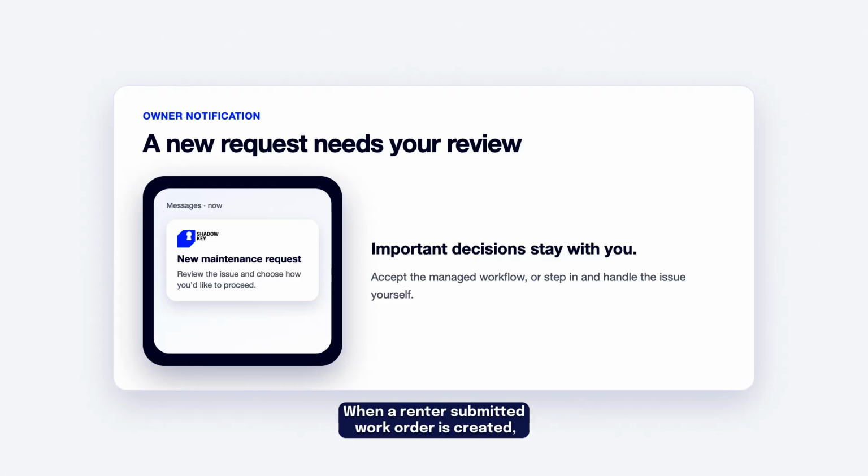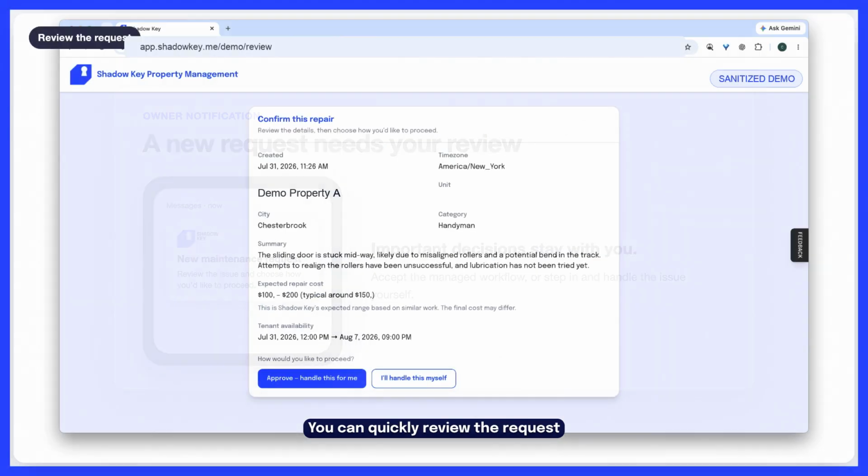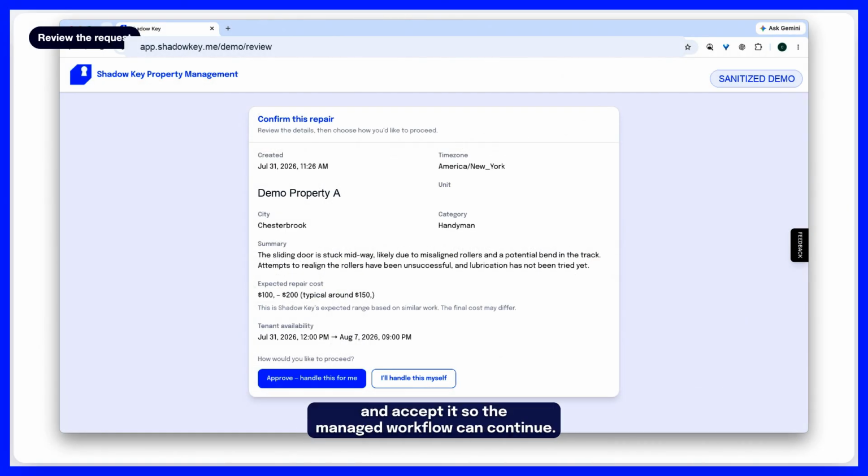When a renter-submitted work order is created, you'll receive a text notification. You can quickly review the request and accept it so the managed workflow can continue. This review gives you a chance to step in if it's an issue you prefer to handle yourself. Important decisions stay with you. ShadowKey handles the coordination around them.